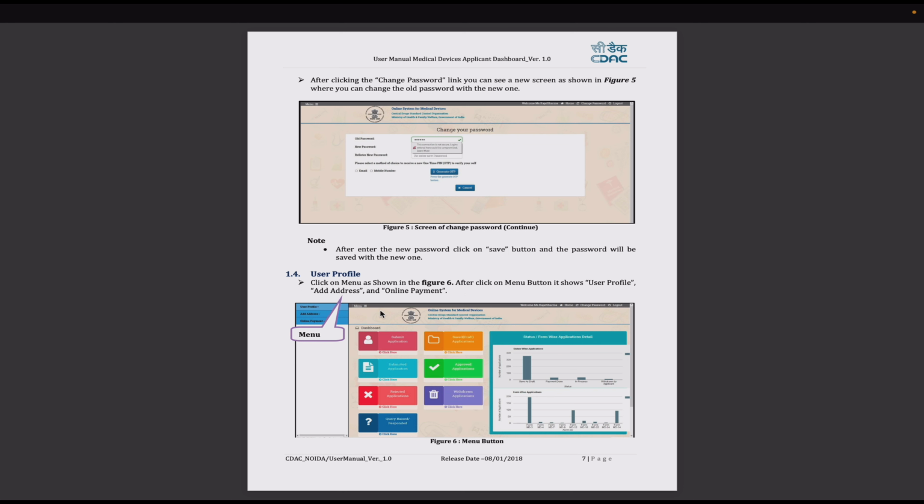Towards the left hand side of your screen, I mean the dashboard, you will be able to see 3 blue colored pop-up windows. The first would be the user profile, the second would be the address, the third would be the online payment. To access this, just click on the menu, and after clicking the menu button, just click the user profile, right?